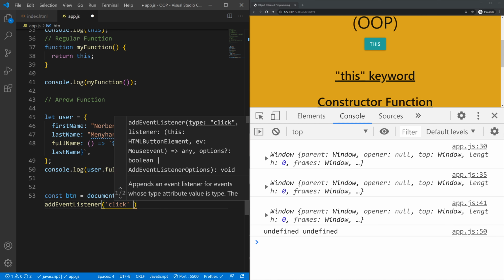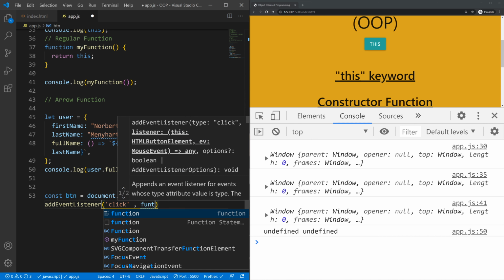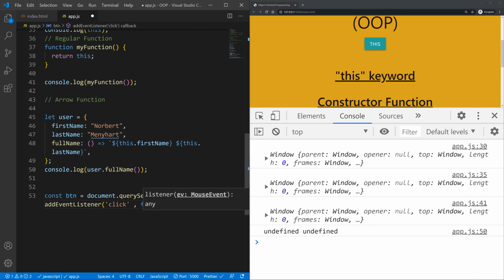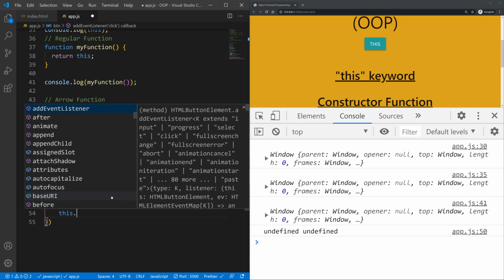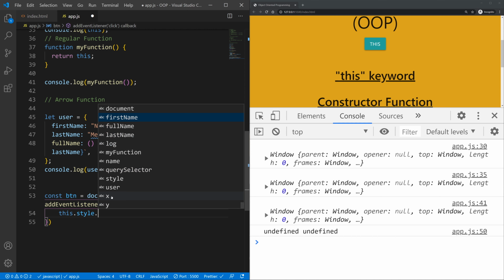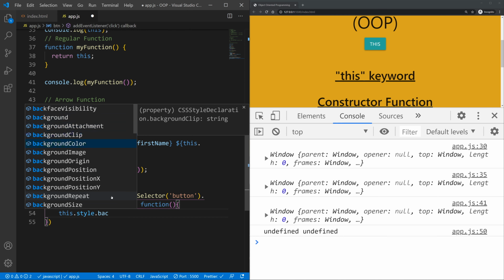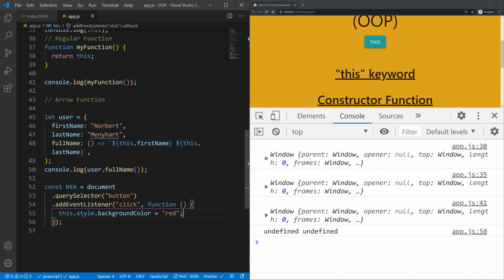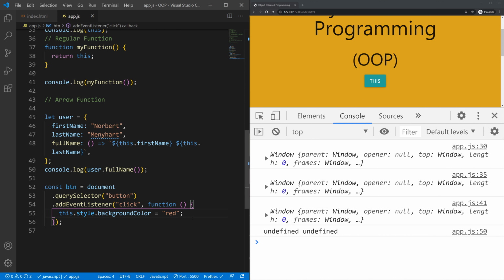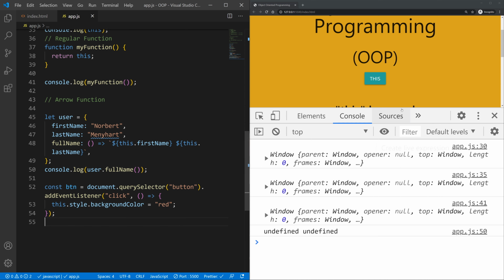When we click it, we're going to run a function. Now we'll call this dot style dot background color, and I'm going to turn it to red. So if I push this button, it should theoretically turn red. Let's try it out. Whoa, it worked. Now let's also try it with an arrow function. Let's hit save again and push the button again.